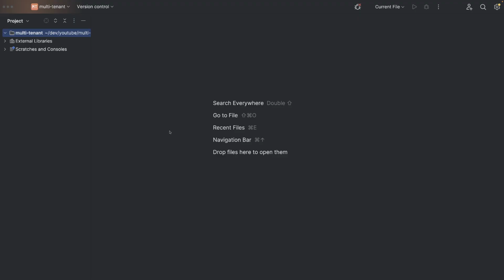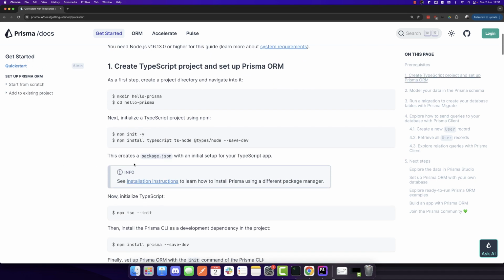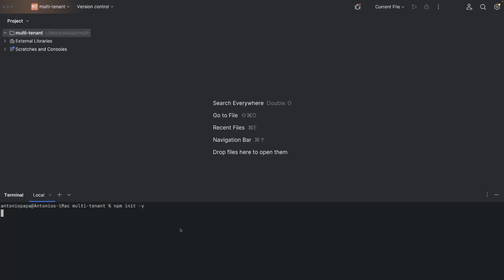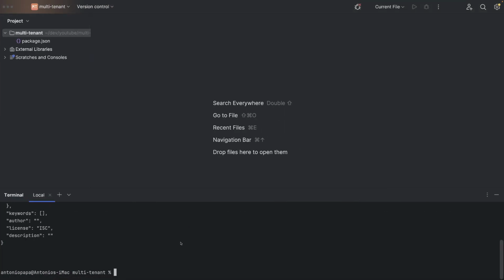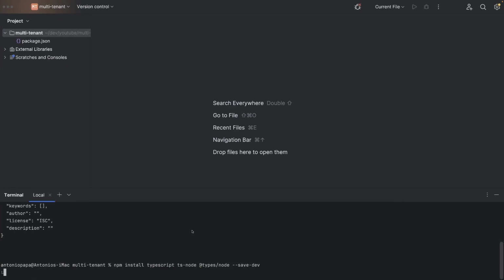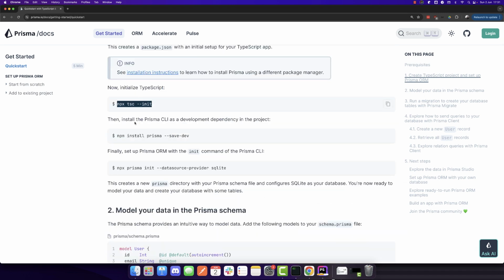So let's get started. I have here an empty project, and now let's install Prisma. So go to the Prisma documentation and go to the quick start link. Here we have some commands that we need to run now. So let's run npm init -y. We created a package.json here. We need to install TypeScript, so let's do this as well. The next command is this one.